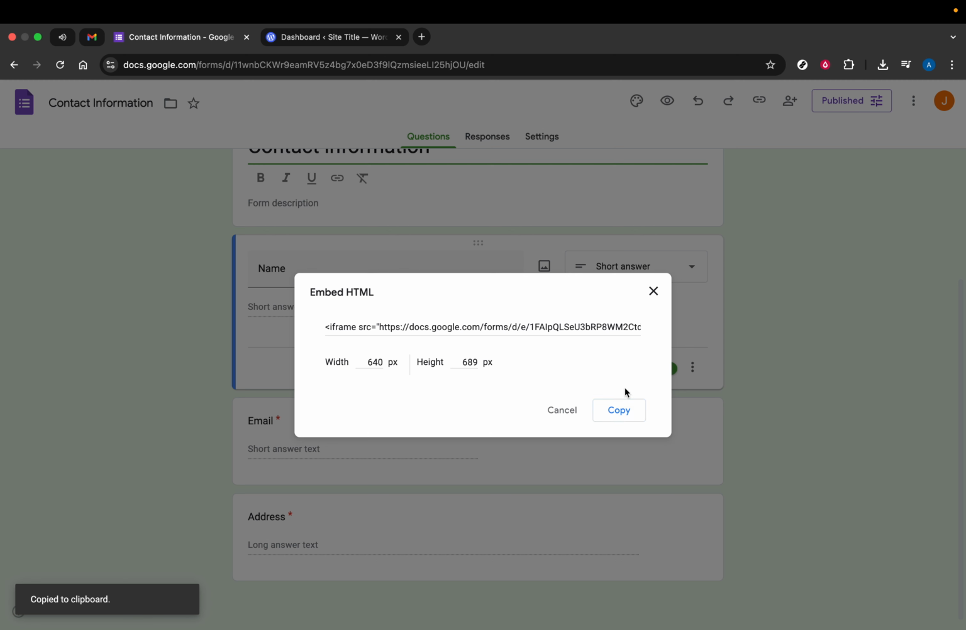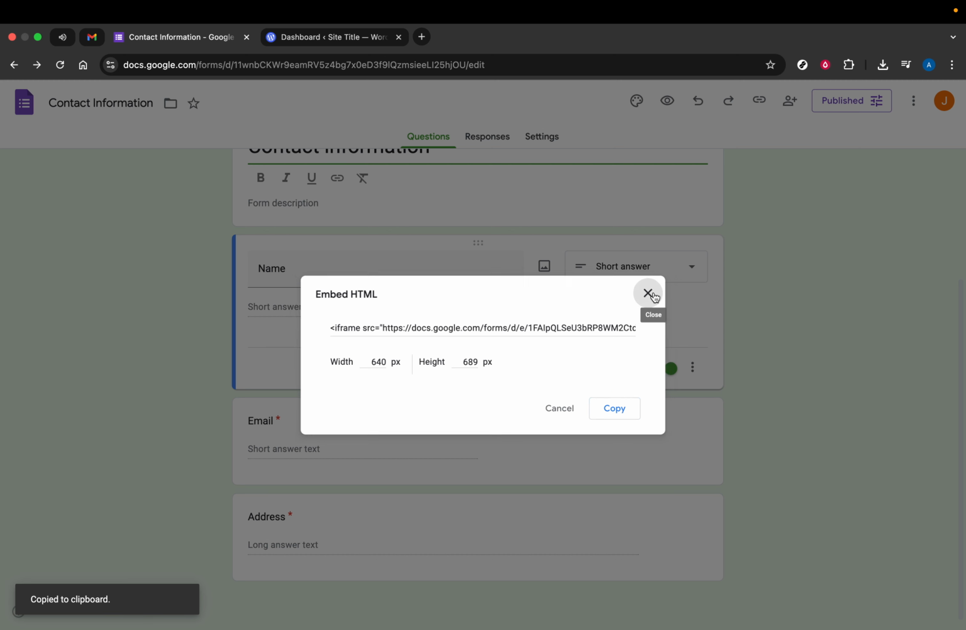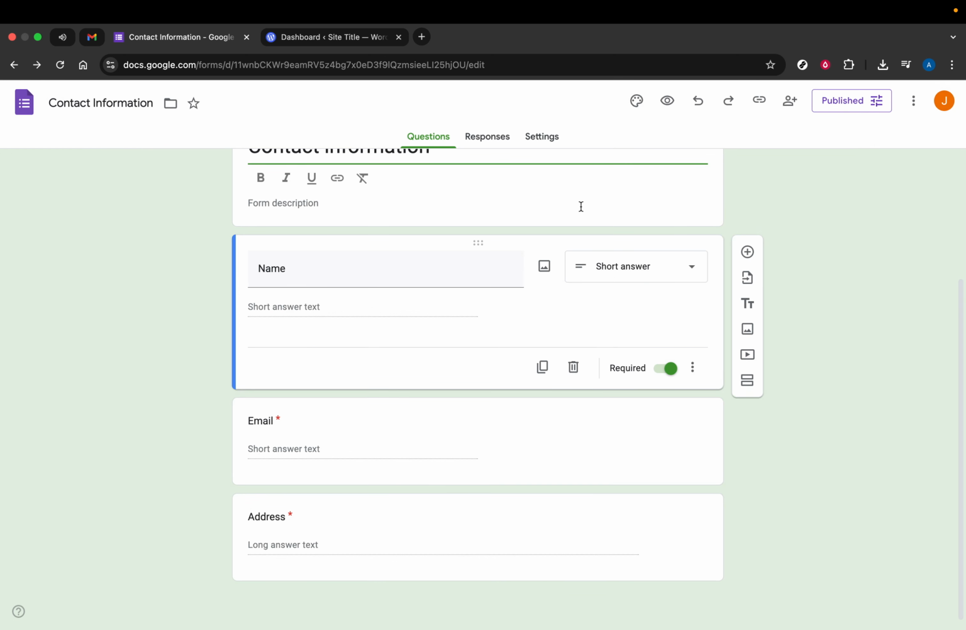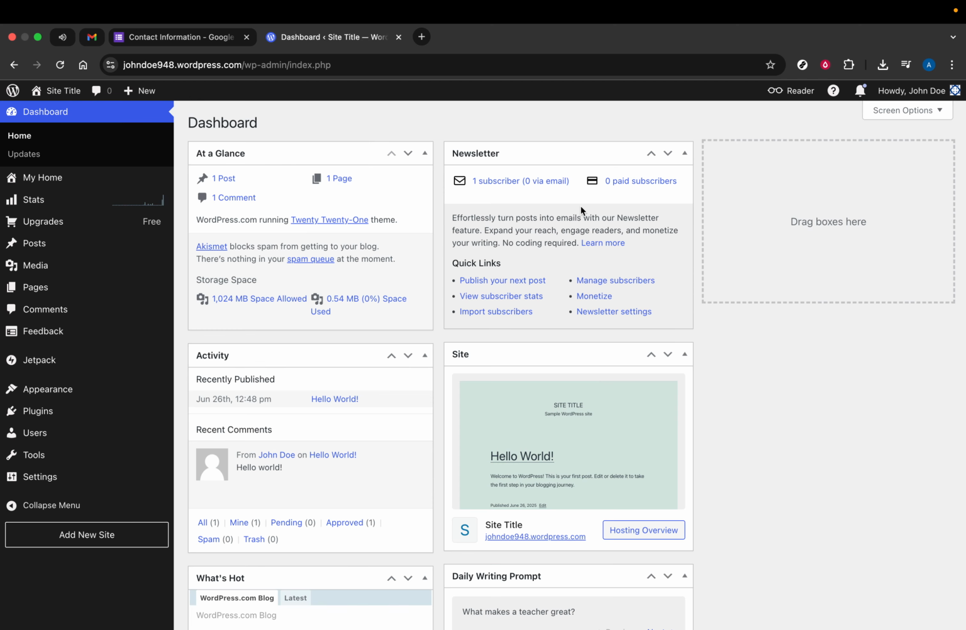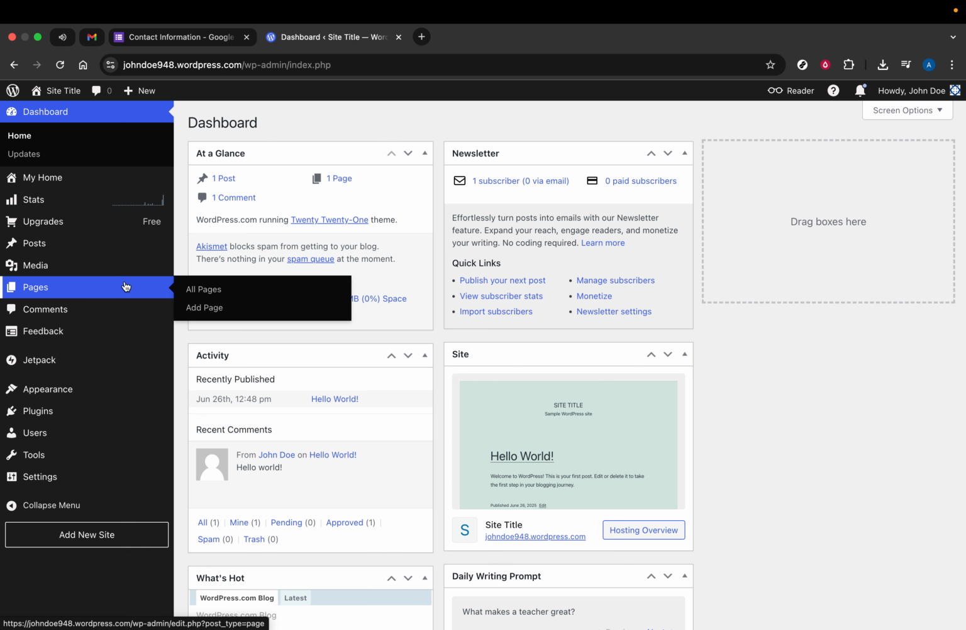Now that you have your embed code at the ready, it's time to add it to your WordPress page. Start by logging into your WordPress account and navigate to your dashboard. From there, you have the choice to either create a new page by going to Pages and selecting Add New, or if you already have an existing contact page that you'd like to use, you can edit that instead.